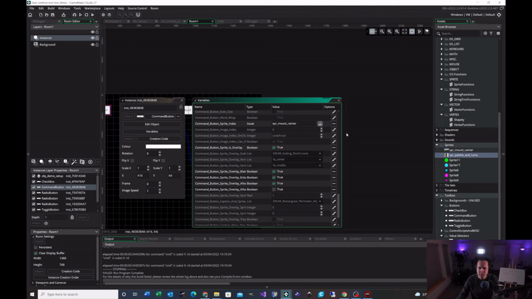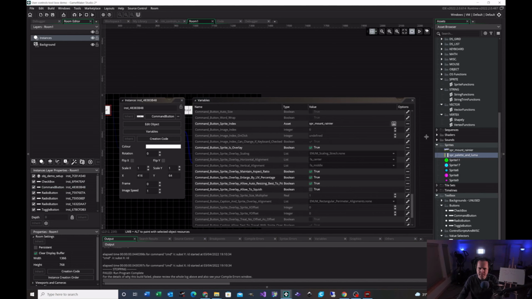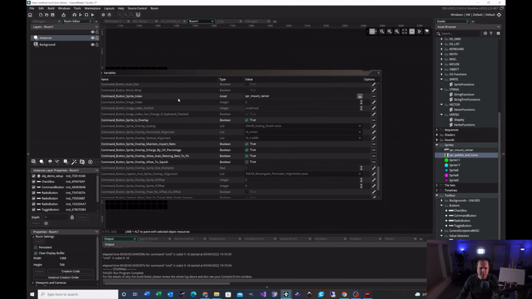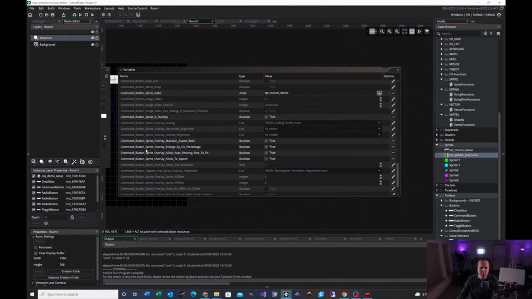So let me widen this here. We can maintain the aspect ratio. We can enlarge by a certain UV percentage. That just honestly makes it a little bit bigger. It's complicated, I won't really go into it. And then we have allow auto sizing best to fit, and that's going to try to make it fit best within the button. Allow to squish. Don't use this. This was me, I was being pedantic, basically.